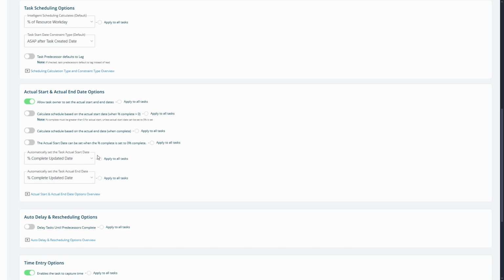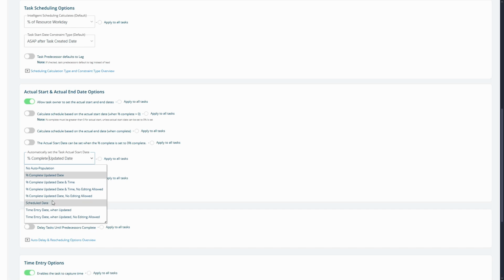These options change what the actual start and end date are set to when a task is updated. Going through the options, if you select no auto-population, this will disable actual start and end dates being auto-populated. And percent completed updated date and percent completed updated date and time will update the actual start and end dates based on when the task completion percent was updated. Scheduled date will set the actual start or end date to the date when your task was scheduled to start or end. And time entry date, when updated, sets the date of the time entry on the task.